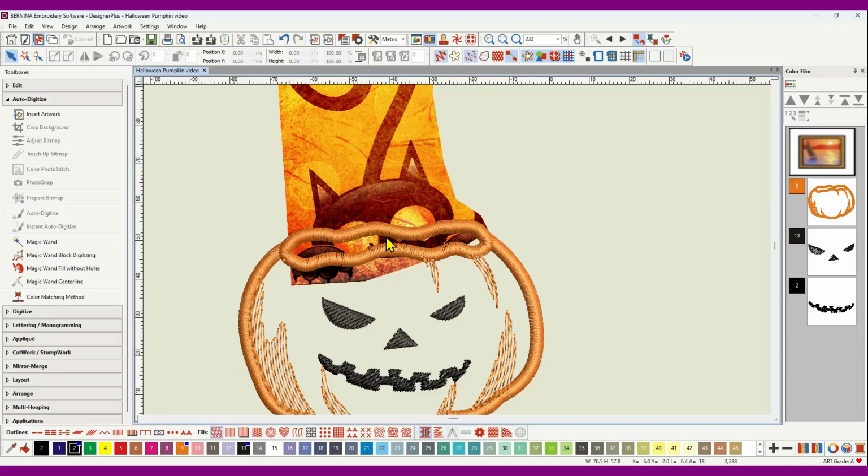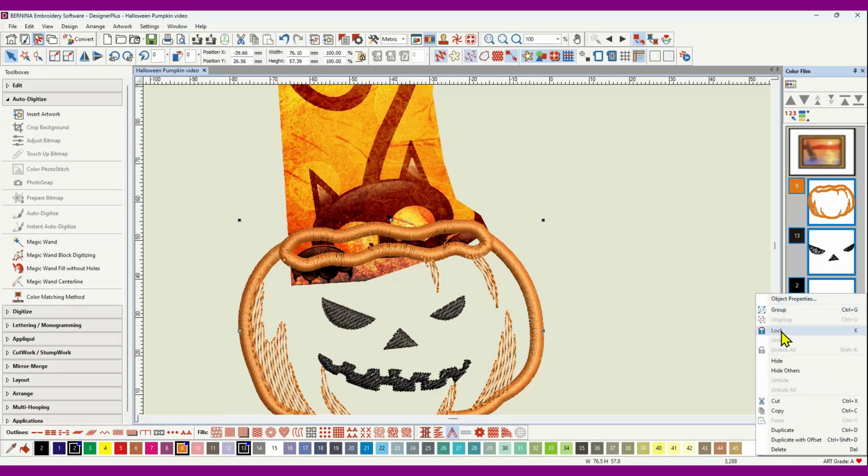Now I need to be able to see to digitize it, so what I'm going to do is select all the embroidery objects and hide them for the time being. So I'll select, and I'll lock them as well so they don't move. So I'll select the first one, hold my shift key down and select the last one, and right click and lock.